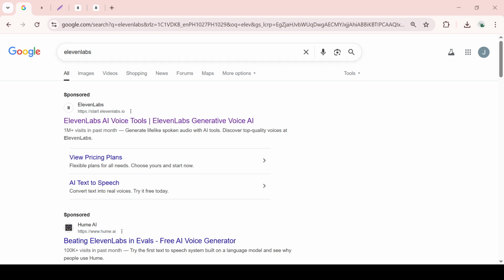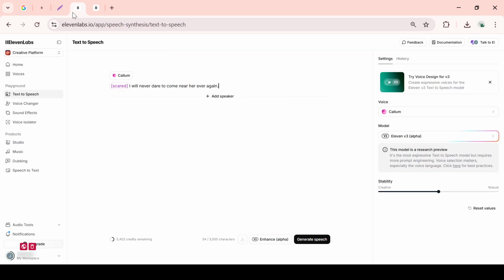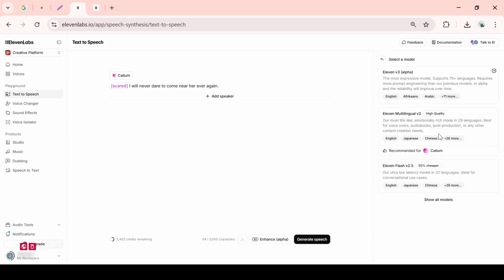Once you're logged in, navigate to the text-to-speech section. This is one of the core features of ElevenLabs, making it the perfect tool for generating voiceovers. Check that you're using the correct version, specifically the V3 model. This is crucial as it ensures you're working with the latest updates and feature enhancements that the platform offers.